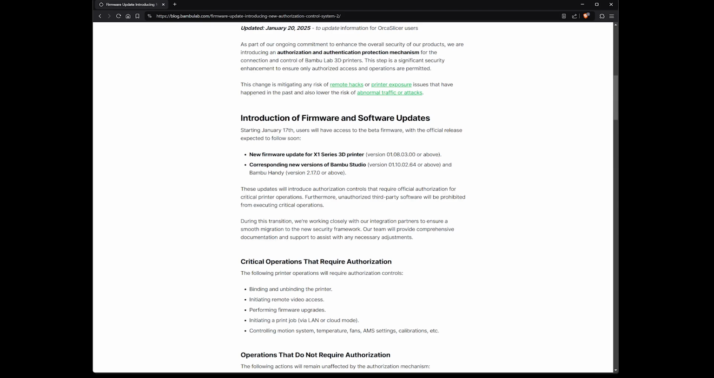So you'll be able to pull information off the printer and read stuff, but you're not going to be able to command the printer to do stuff. And what that basically means is you may no longer be able to use things like Orca Slicer and stuff like that to directly print to the printer. You'll be locked down to their slicer or their authorized programs. So this has ramifications really for the entire industry.